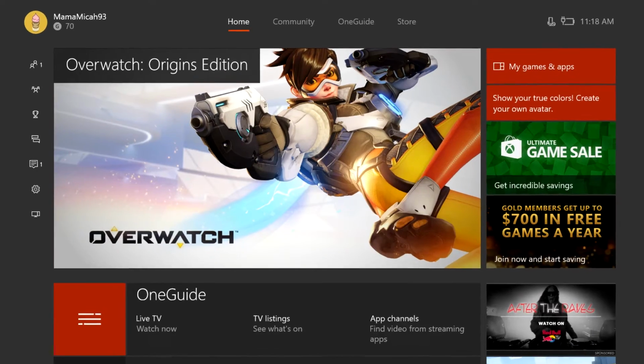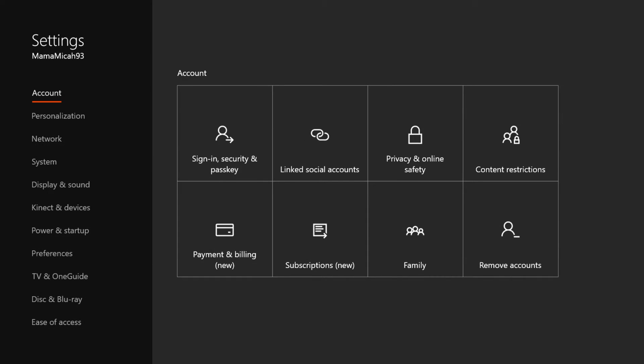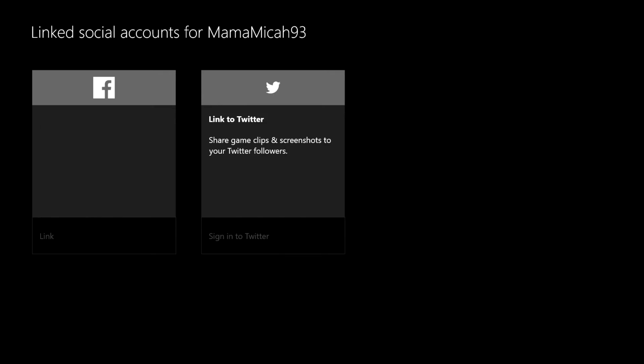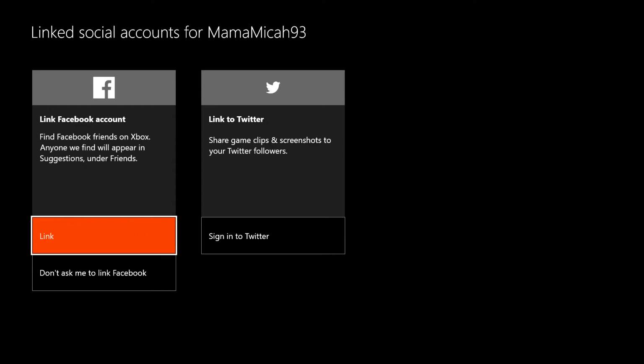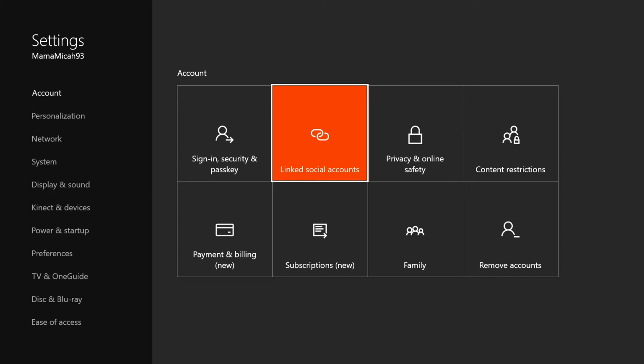So we're going to go over to all settings, and then we are going to account. And so now we have a new square here called linked social accounts, and I do not have any, but this is what it brings up. You can link a Facebook account, and then you can also link a Twitter account, and it says for Twitter, share game clips and screenshots to your Twitter followers, and for Facebook you can find Facebook friends on Xbox. Anyone we find will appear in suggestions under friends. So those are some new features being added there.